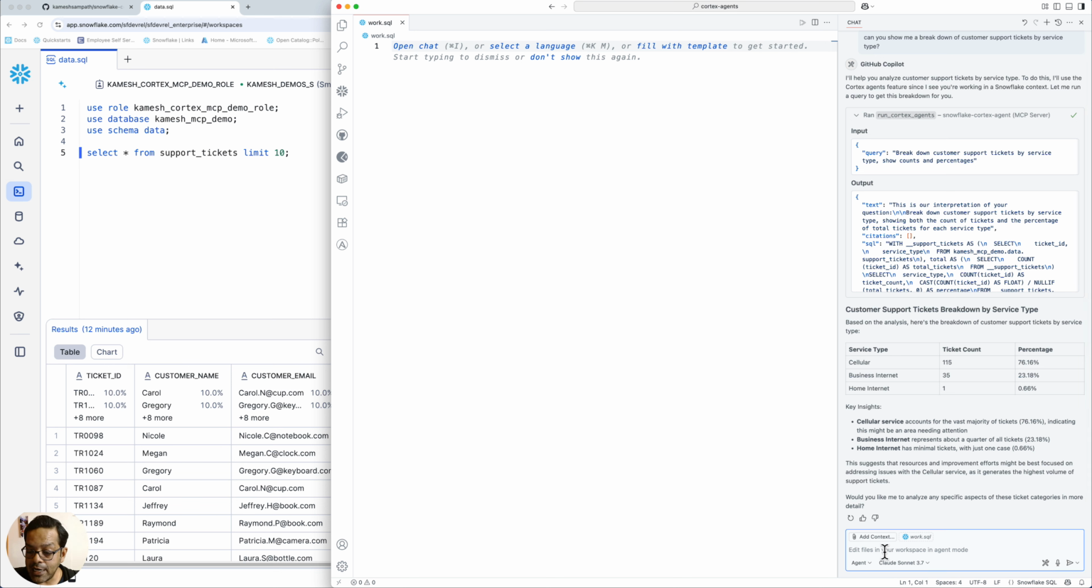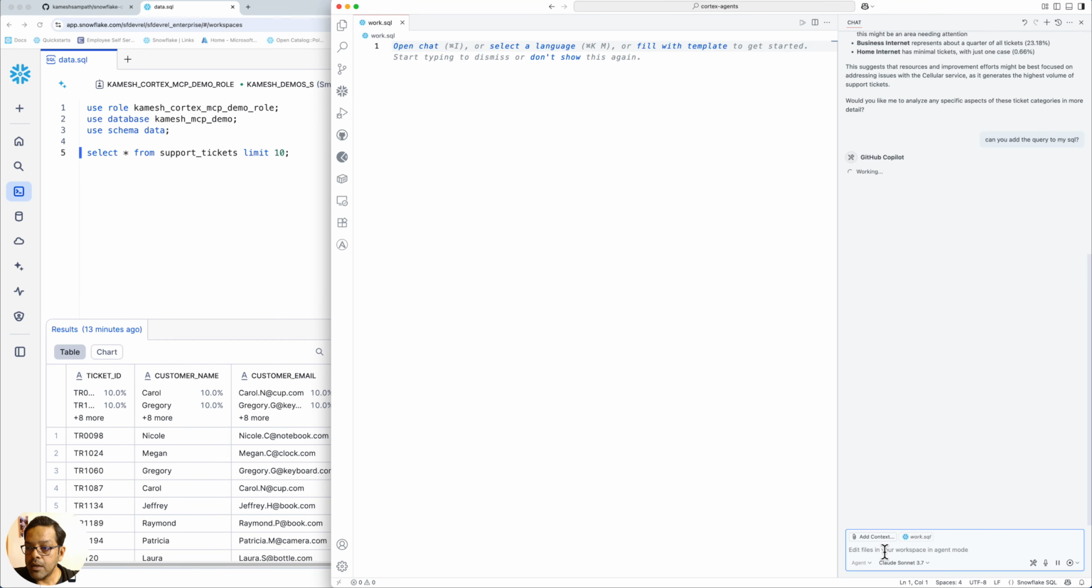So let's make it a little interesting. I'm going to say, okay, can you add the query to my SQL file? So I'm trying to see if it can add the query onto my SQL file here. That's going to be on the work breakdown thing here. It's going to take the query that I got from the first ticket and put it onto this one. That's what we're going to do right now.